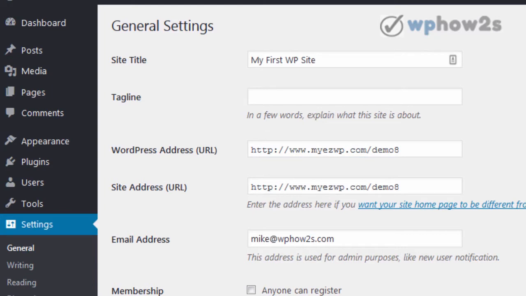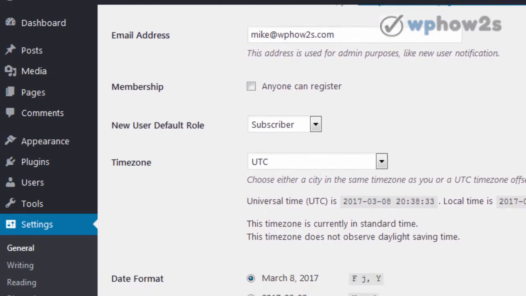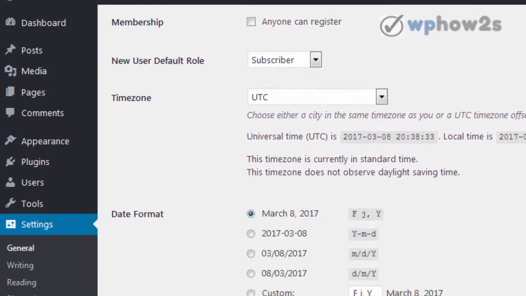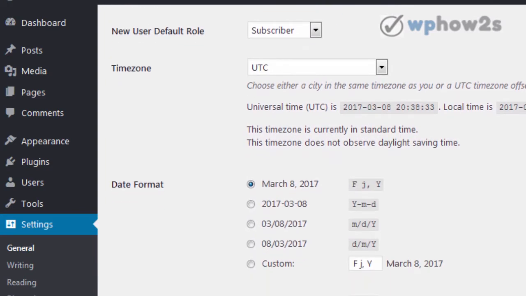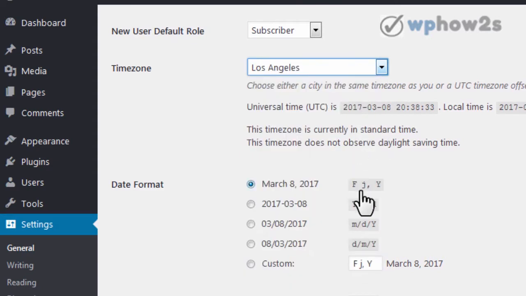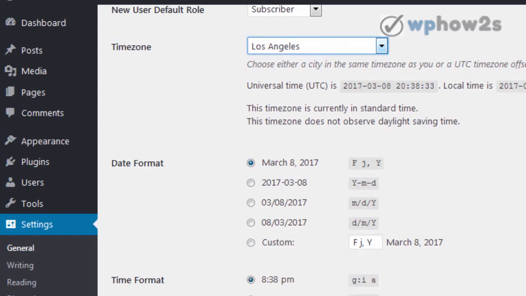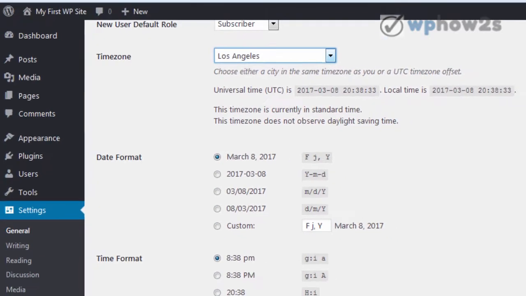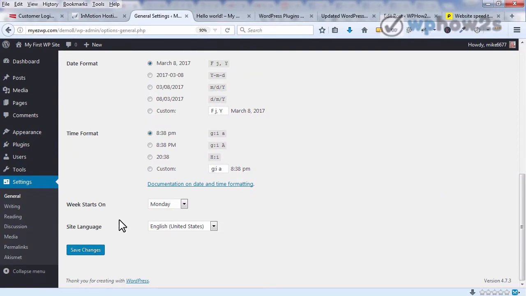All right, we'll scroll down. Your email address, you can change that. New user default role, subscriber is a good one. You can change your time zone to your correct time zone if you want. All you do is just find a city that's located in the same time zone you are. I'll just choose Los Angeles because I'm on the West Coast. It's not a mandatory thing, but you can do this if you want. And the rest of the stuff we're just going to leave alone. I'm going to click Save Changes.